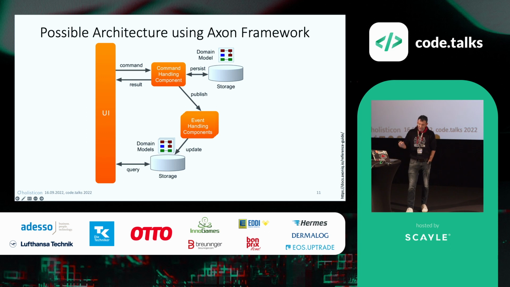They have pretty decent documentation, and they have this slide of a possible architecture, very simplified, using Axon Framework. So imagine now this knowledge of Onion helps you a little bit. You have a driving adapter, which is the UI. You want to change something in the system, you send a command, and there is a command handling component that is responsible for this. So this will load the state of the command side, the command model, which can use event sourcing for this.